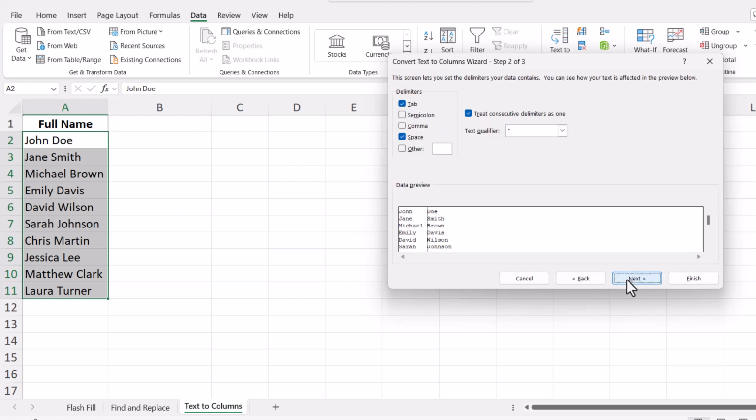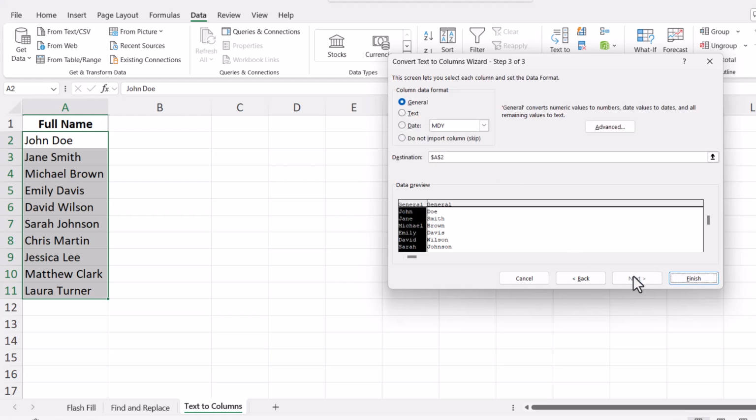A delimiter is a character that separates data. In our case, we'll use the space character because spaces separate the first and last names. So select Space as the delimiter and click Next again. The wizard will show you a preview of how the data will be split. For the final step, you need to specify where you want the split data to be placed. Choose a destination for the last names to go into a new column, then click Finish.